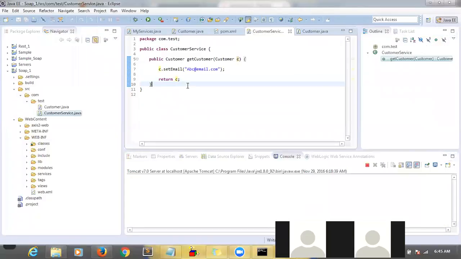So this is step number 2. Step number 1 is we need to configure the runtime environment. Step number 2, we need to create a web project. And step number 3, we need to create a service. Now step number 4: your service is ready.